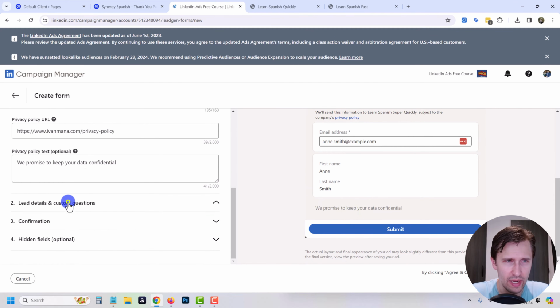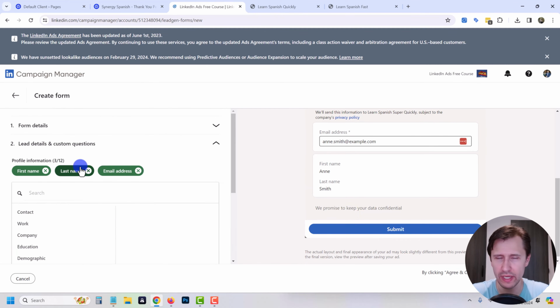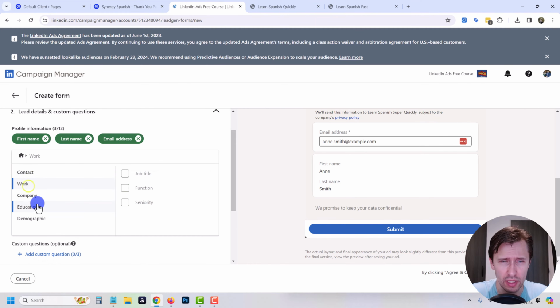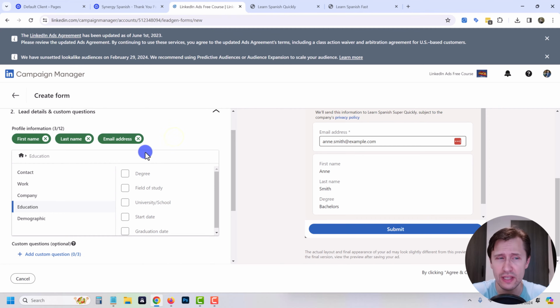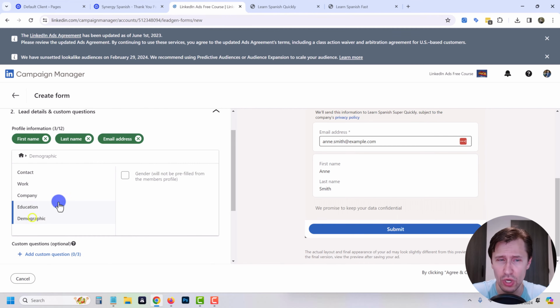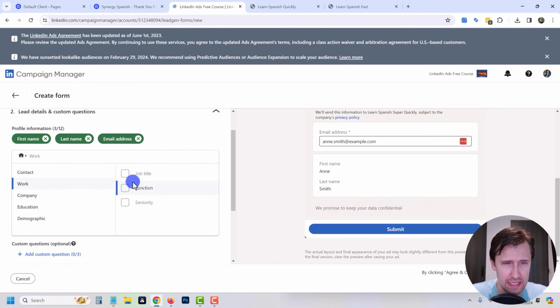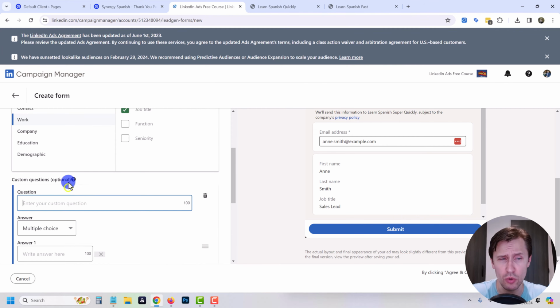And then over here, you have the lead details, right? So what do you want to collect from the people? So you have 12 options here that you can select. So first name, last name, email address. You have any of these, like contact, their work, company, like let's say degree, what your degree is, right? So anything you want to obtain from the people, anything you want to know, you can do that. Also gender, anything like that. So let's say we want to see, I don't know, let's say job title. We can enter that. You can enter custom questions if you like.